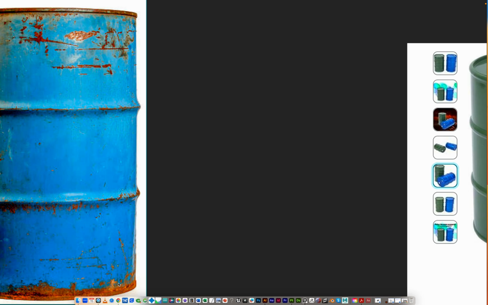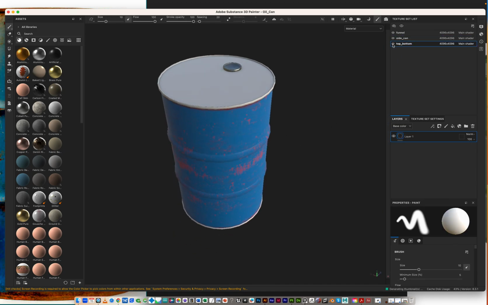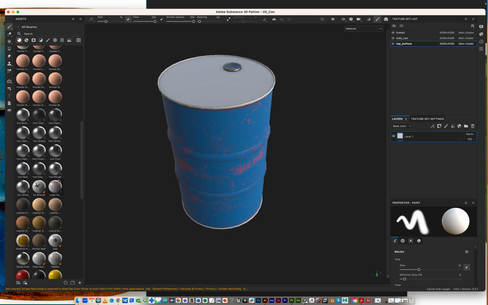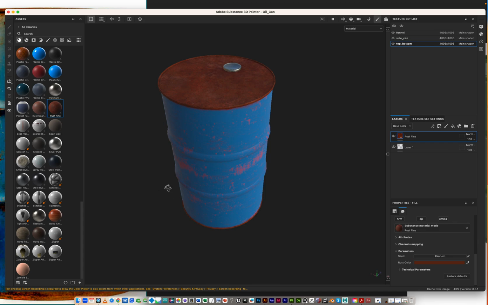There's a whole bunch of stuff that we can probably spray on, but I just want to get this done. We'll do some of the top piece right now. So let's go to the top and bottom. Over here on the left we have these preset assets, and so we can look for just a rusty surface. They may already have this, so we're looking over here, and we could drop any of these things on here. So we have rust, fine, we can drop that onto the canister.